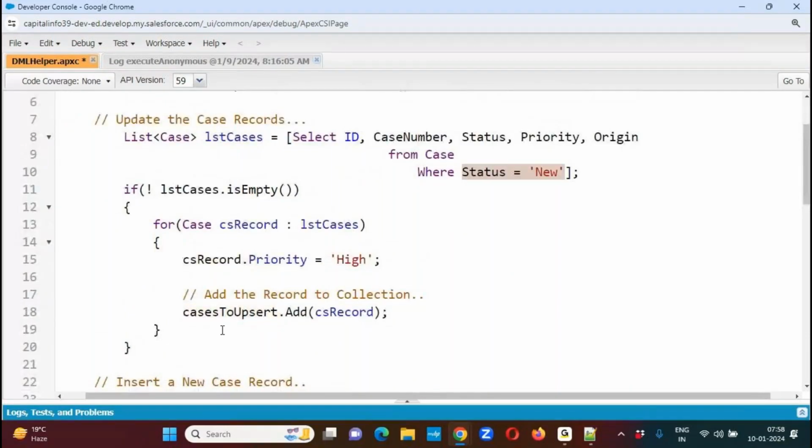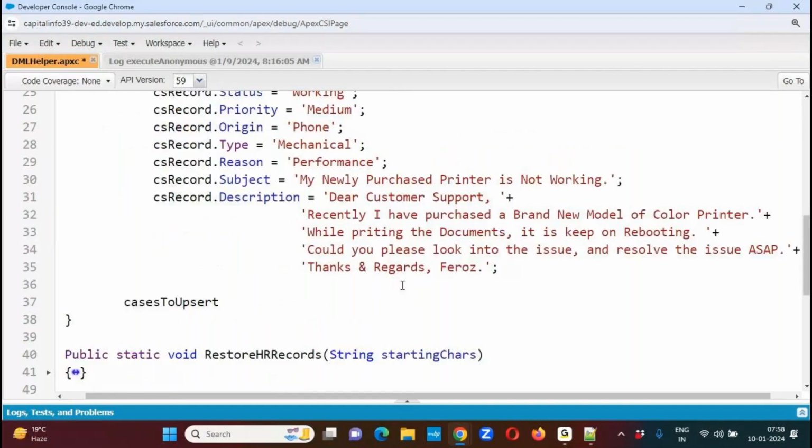Okay, all the case records are available inside that collection. The records which you are trying to update, those records will be placed in the collection. The records which you are trying to insert, those records are also placed in the collection. So all the records are available inside this collection. Now I would like to perform the upsert operation. Upsert the records.